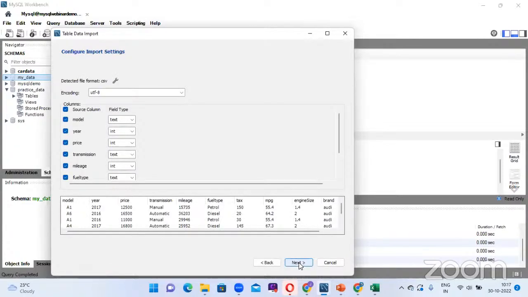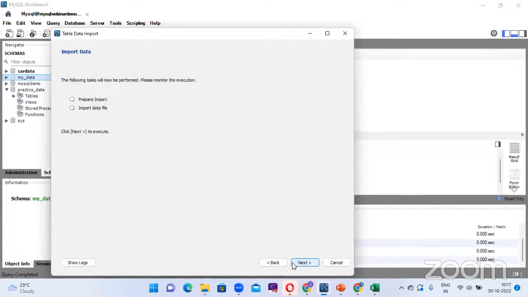It will take you to this configure import settings. What you have to do is just click on next. Don't worry about it. It just gives you a preview of the data, like the different data types, constraints, all those things. So just click on next. Here it will do two things: it will prepare import and it will import the data file. Just click on execute. Don't check anything, it will take it automatically. Then just click on next.